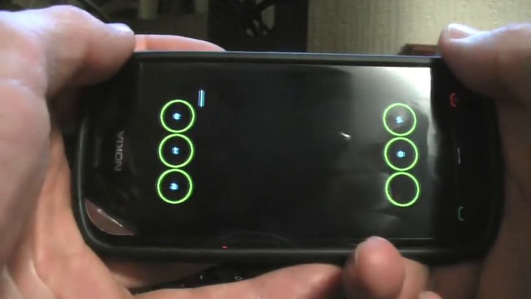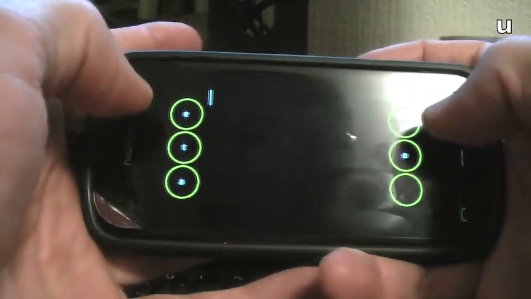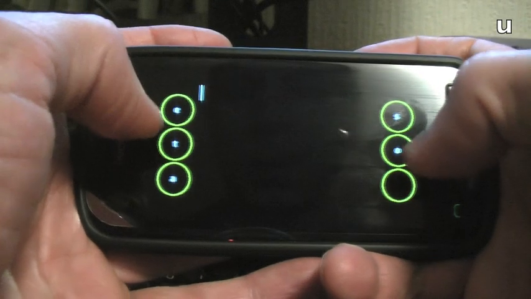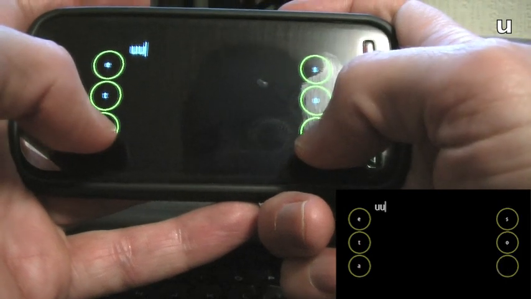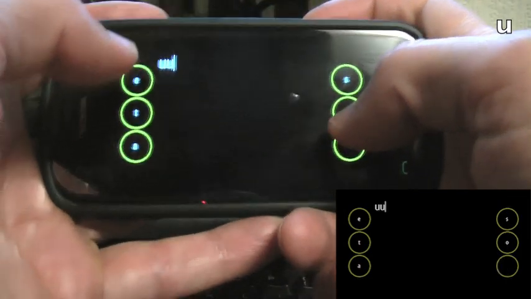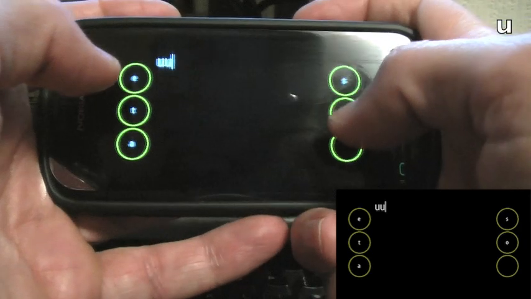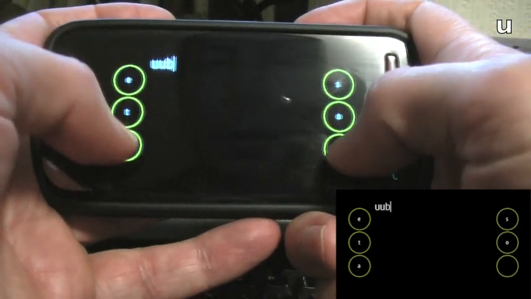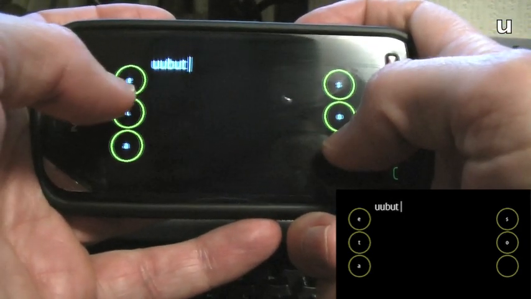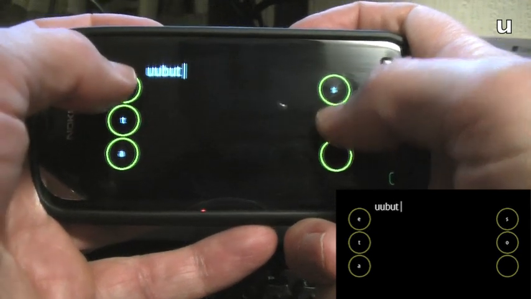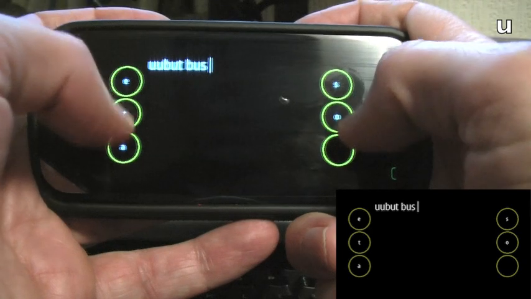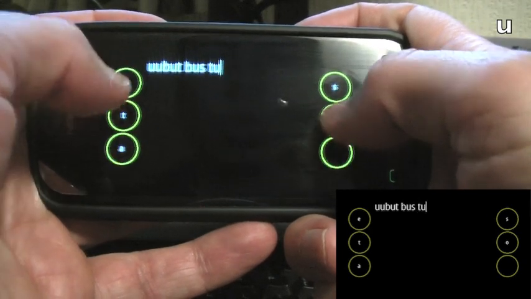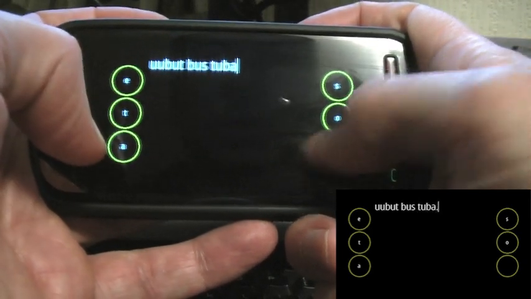Now let's look at the letter U. U is simply the N upside down, so the characteristic of the U is the bottom two here. Just press those two together and we get the U shape. So the U we can do but, we could do bus, we can do tuba.